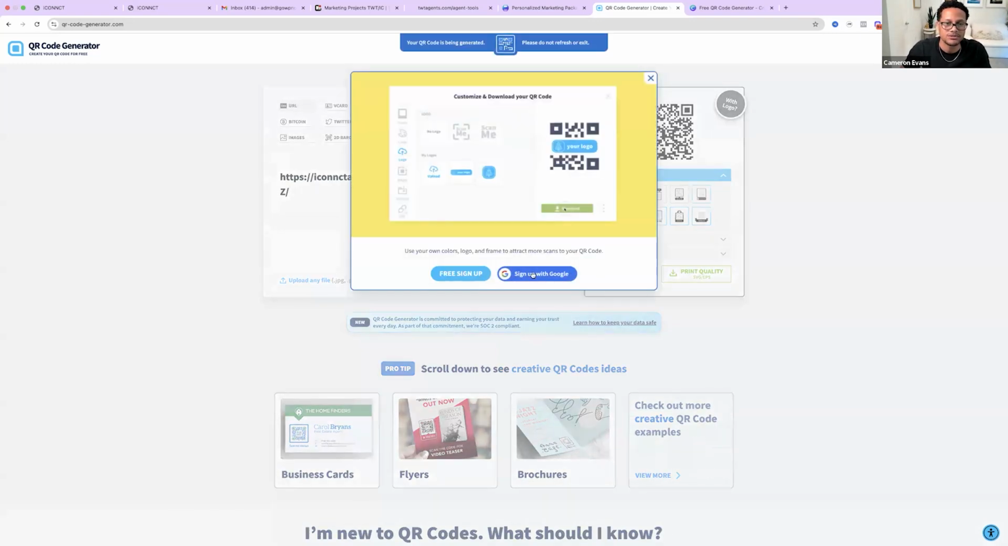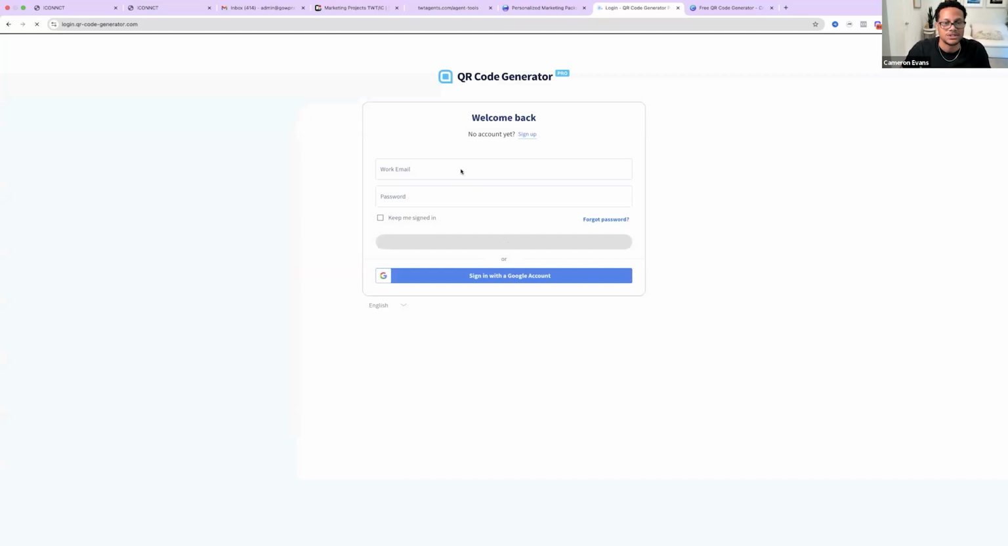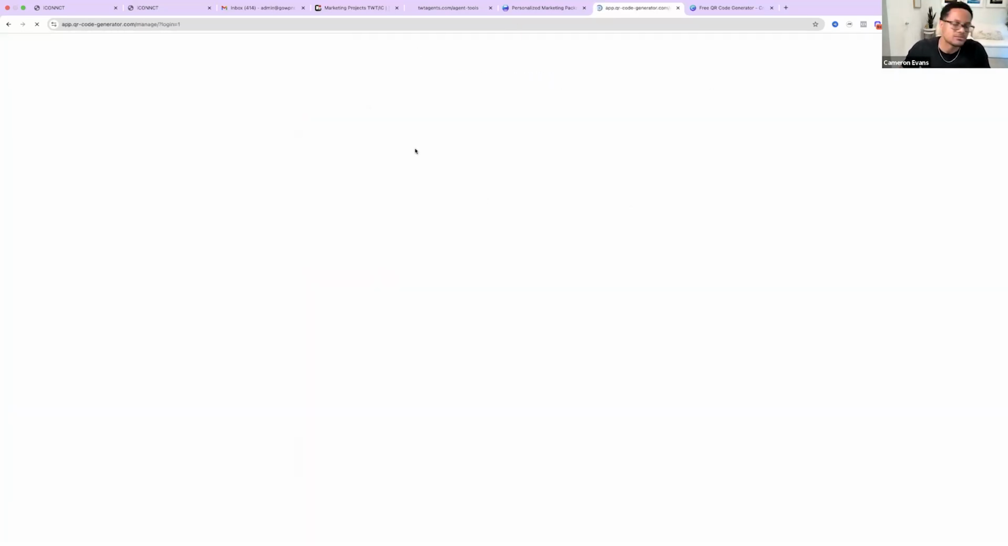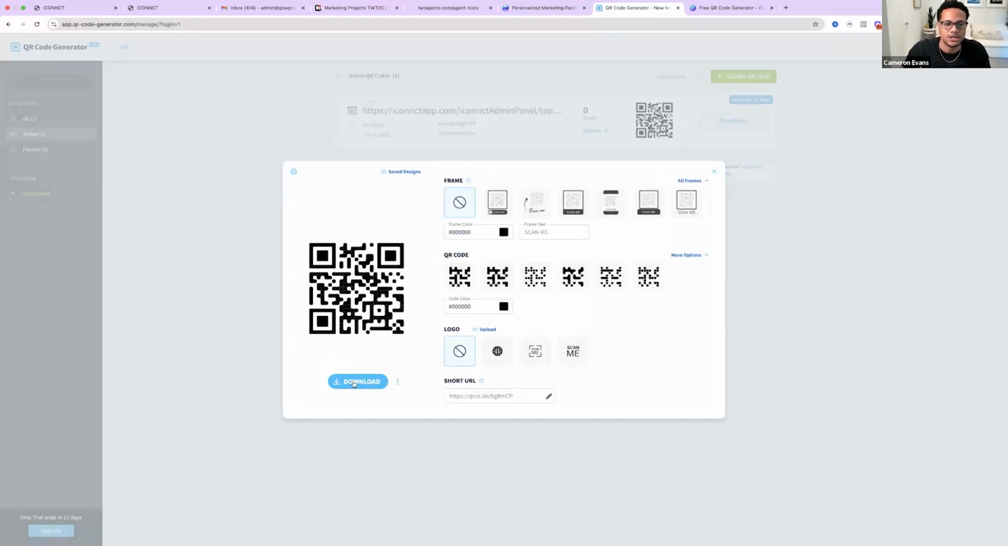Then it gives you a little check mark, and there's your QR code. All you do is hit download and then sign in. If you don't have an account with them, it's really easy to just log in with your Gmail. Then it's going to take you to logging in, and there's your QR code. We're going to download this QR code. I don't do anything fancy with it, I just download the plain old QR code. It downloaded right there as frame 5.